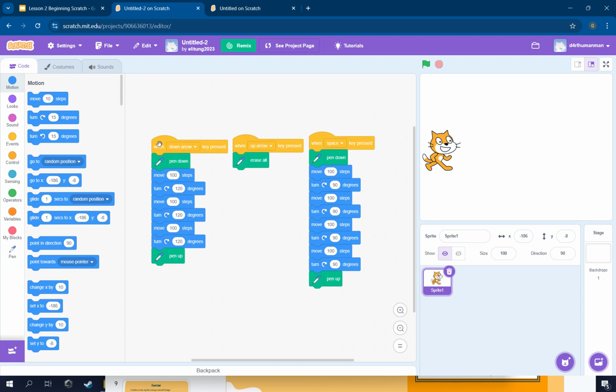Okay, so now let's go over the answer. It might look a little more complex than your version, but as long as you can get it to draw the square and the triangle, then that's okay. So here we have three options. We can press down arrow, up arrow, and space.